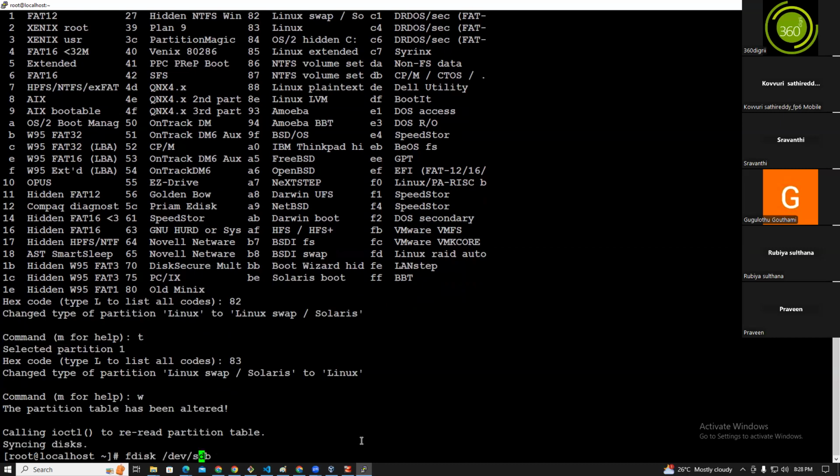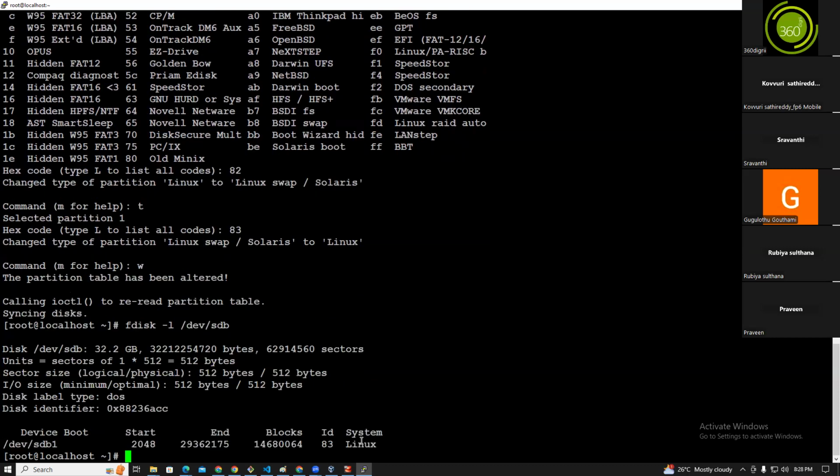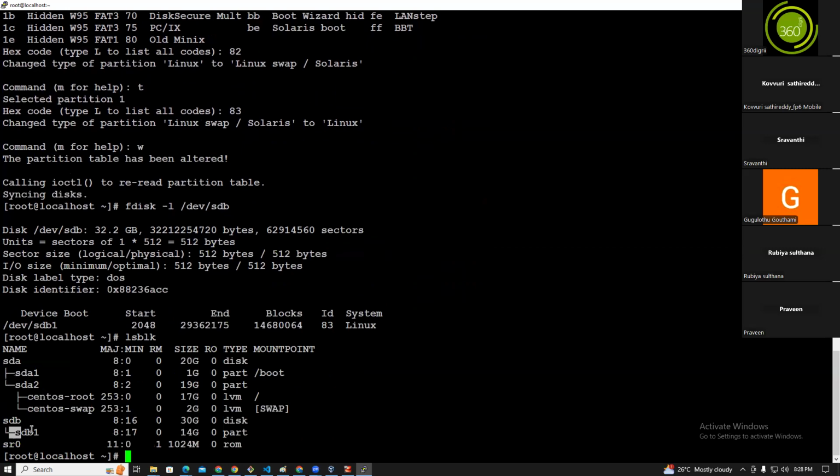fdisk -l. You see, /dev/sdb1 is created with 14 GB. Now you can check lsblk. You see, one partition is created. I created it with 14 GB, but it is not mounted to any directory, right?